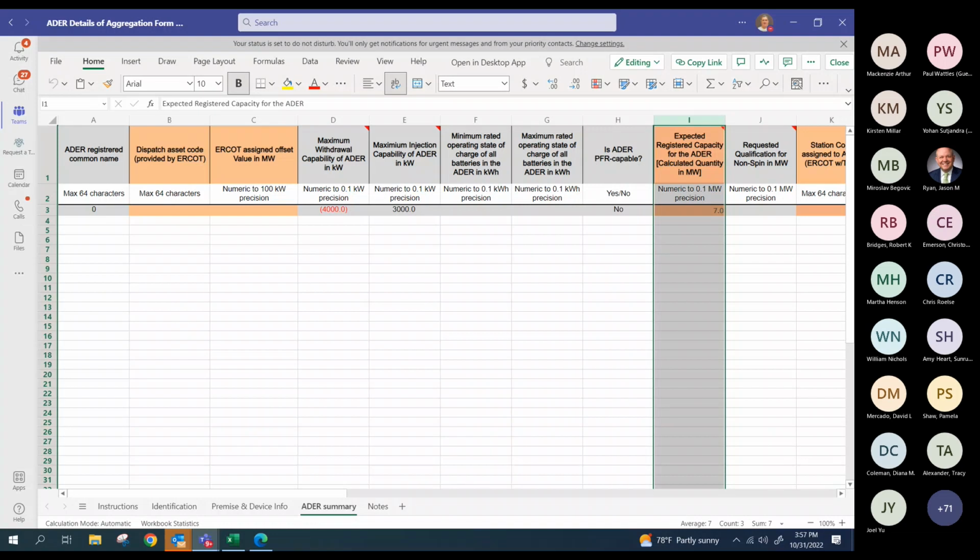I could just ask the question. I was just wondering if it would make sense for each QSE to fill out a single spreadsheet with each aggregator on it instead of having a separate aggregation form for every single ADER. It's just a different way of setting up a spreadsheet. We opted to do one ADER per spreadsheet. That keeps the summary clean for us as well. Okay, I understand.